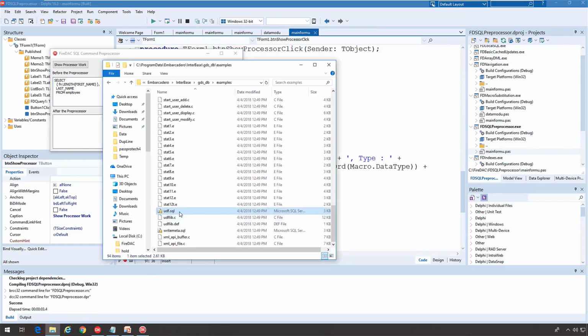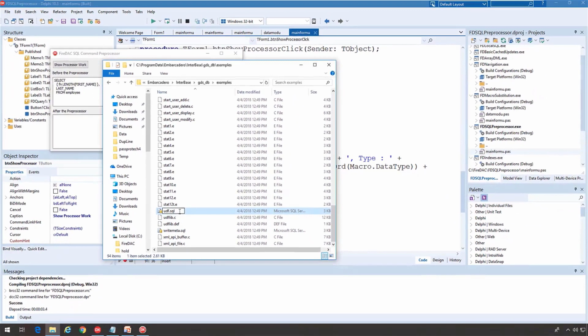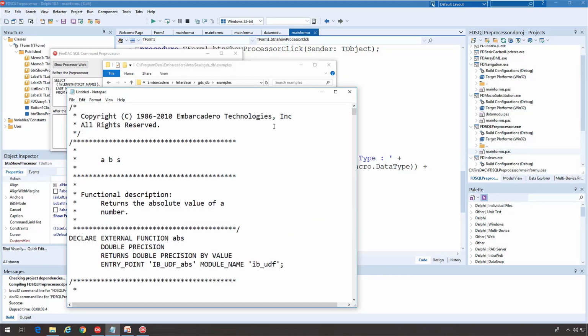There is a SQL file that needs to be executed by Interbase. And in the appendix of my book, I talk about this file. In this case, it's called UDF, but in the case when I wrote about it in the book, it was called UDF_DB.SQL. And I happen to have that file open right here. What it does is it creates a number of user-defined functions in Interbase. Maybe one of these days, these user-defined functions will actually be built right into Interbase, but you have to run this file.